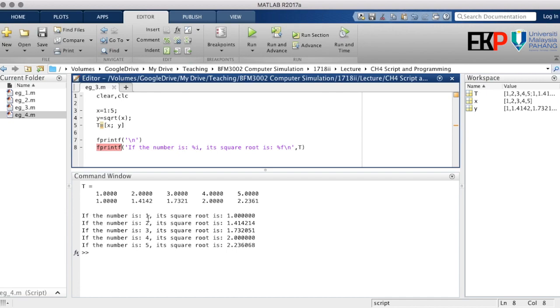So if the number is 1, its square root is 1. If the number is 2, its square root is 1.412. So with one single command, and because the input is an array, whether it is a vector or a matrix, the fprintf command will keep repeating until all elements have been displayed.